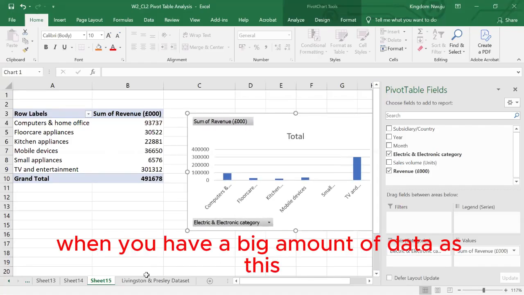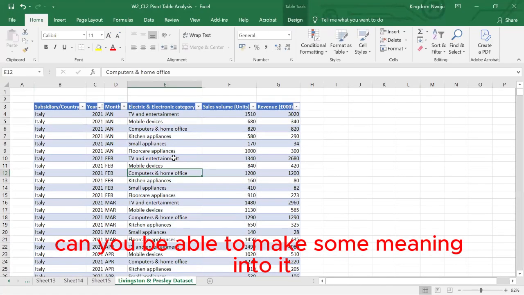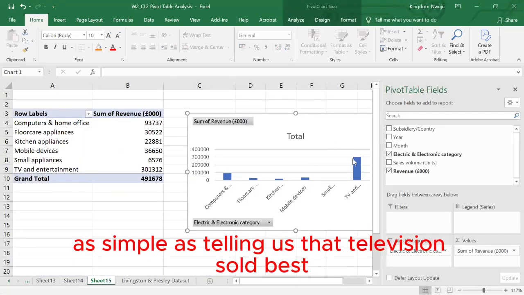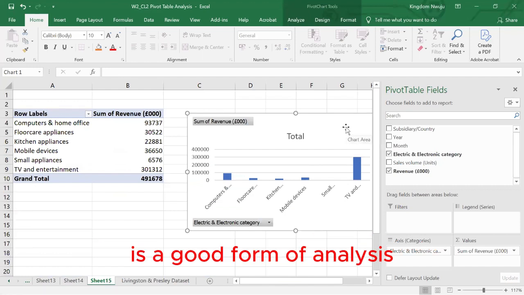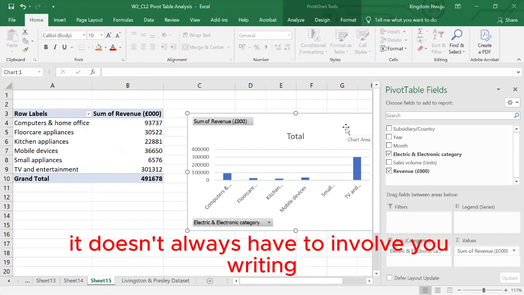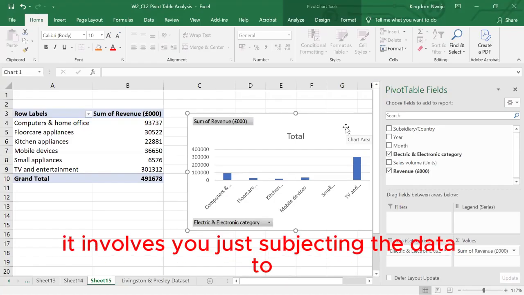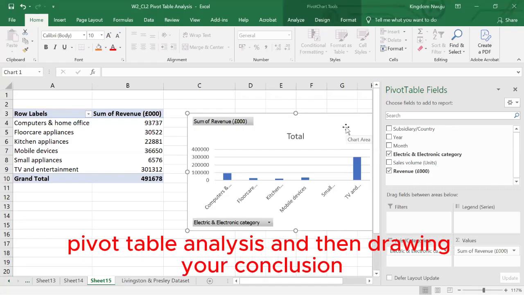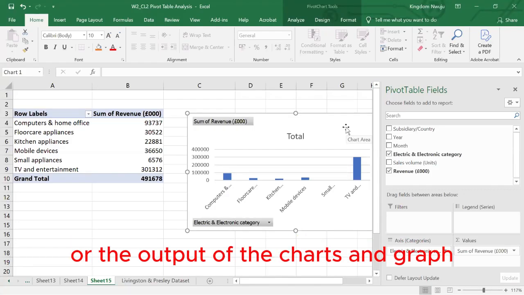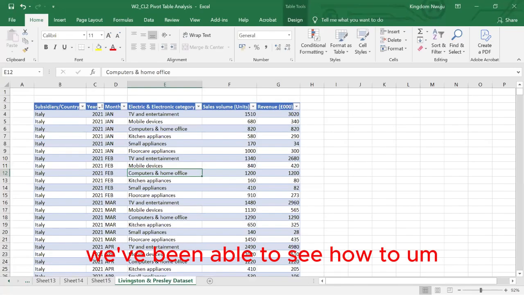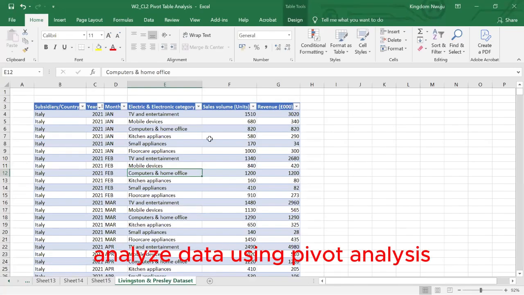When you have a big amount of data as this, are you able to make some meaning from it? As simple as telling us that television sold best is a good form of analysis. It doesn't always have to involve you writing a series of code just to still say the same thing at the end of the day. Sometimes it involves you just subjecting the data to pivot table analysis and then drawing your conclusion based on the outputs of the charts and graphs. So that is it for today. We've been able to see how to analyze data using pivot analysis.